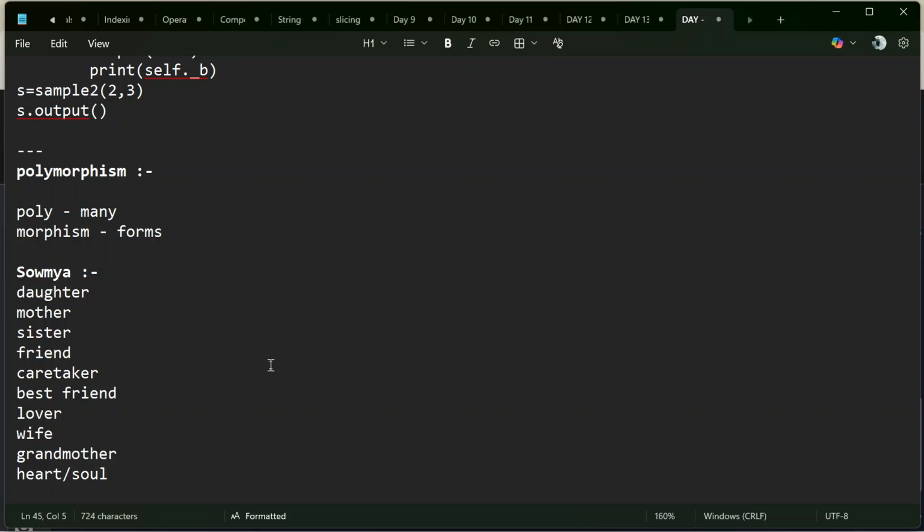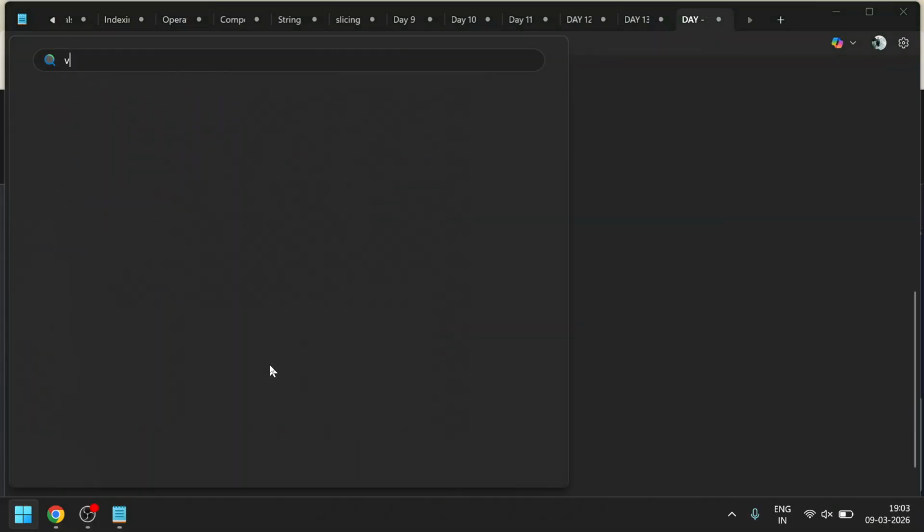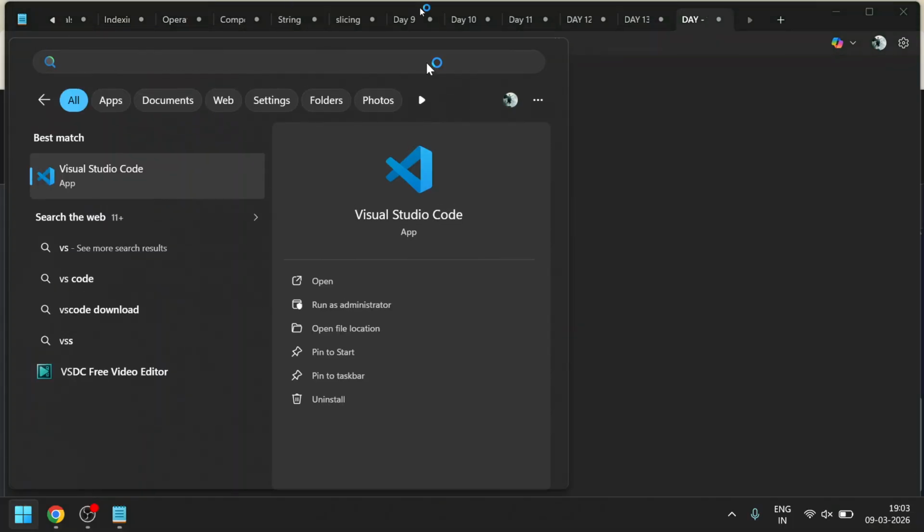So, can you explain about encapsulation again? Well, I'll tell you. So, let's pop up to our VS Code. Let me open VS Code.